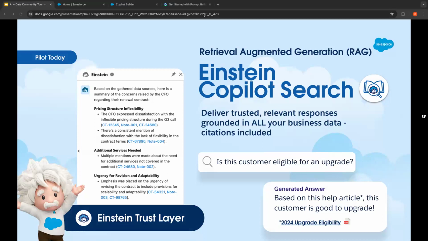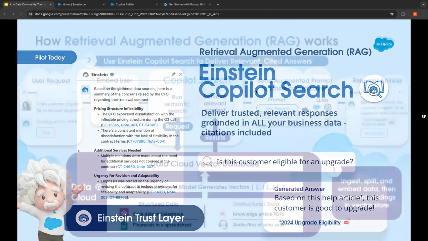And Copilot Search not only gives you access to your structured data like records, it also gives you access to unstructured data, like the data that's stored in a PDF document, Jason, or voice transcripts. And the same trust principles from the Einstein Trust Layer apply. I got it, Lindsay. Have a good one.